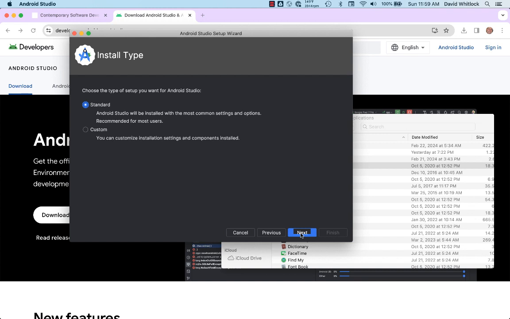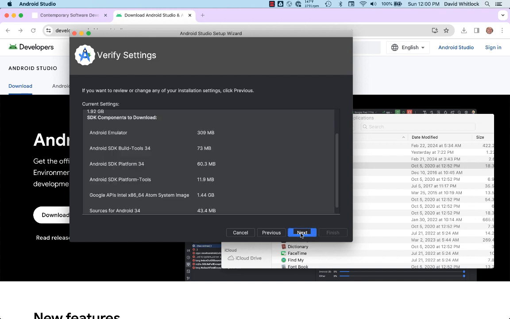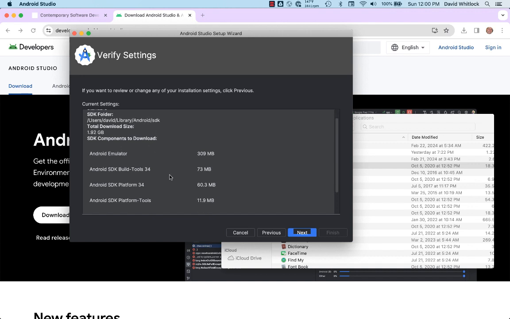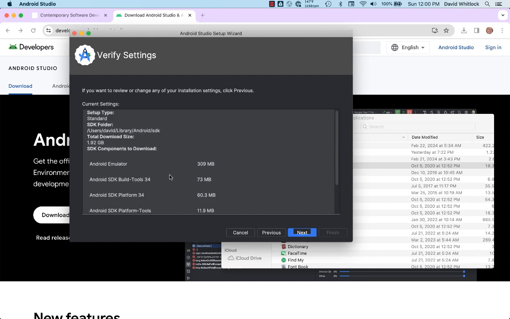I want just standard. I think that is fine here. And okay, so let's see here. It is going to install an Android emulator. Okay, this is good. And some tools.